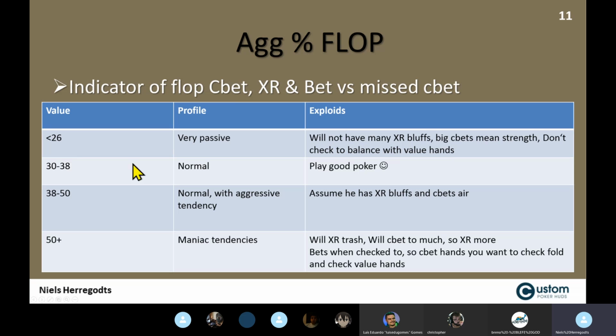I think most of you will have something in the 33, 35 range, and then you just need to play good poker, which is what you will have to do most of the time. And then 38 to 50 can still be normal, but with aggressive tendency. So they will have some check raise bluffs. They will c-bet air quite often, very often. So they will probably bet when you check to them when they're in position.